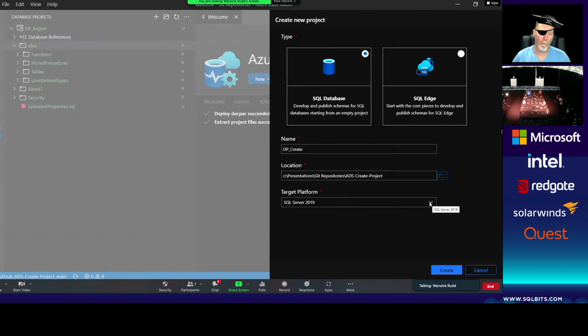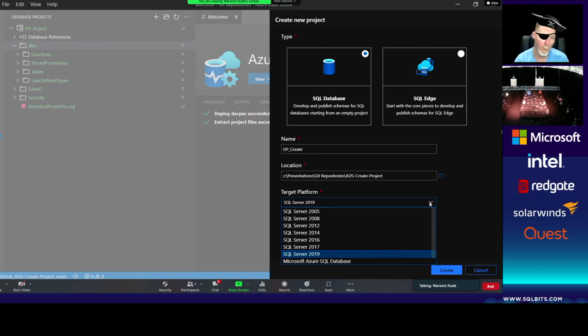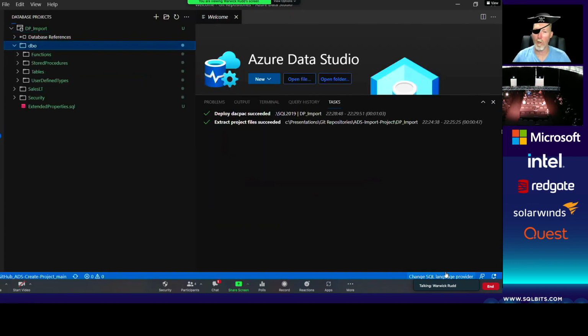The thing to take away from here is our target platform. Depending on where you're going to be deploying to, this becomes very important, okay? We don't want to choose 2005, and yet in our code, we've created objects that are utilizing features from 2019. So knowing where you're going to be deploying is a big part of it. As you can see, we're covered from 2005 to 2019 to Azure SQL Database and Azure SQL Data Warehouse. We're just going to stay with our 2019 and we'll hit create.